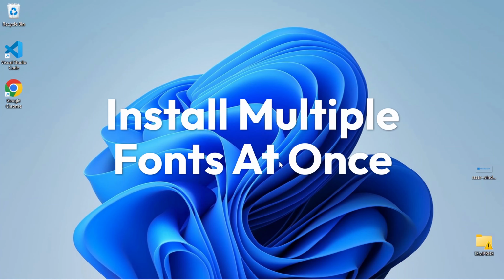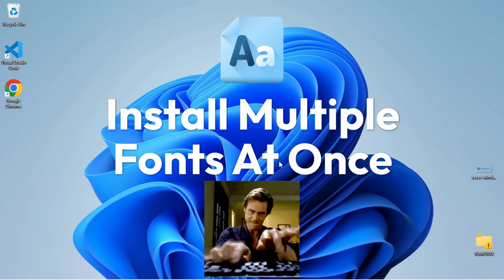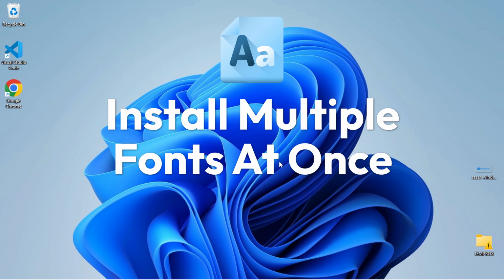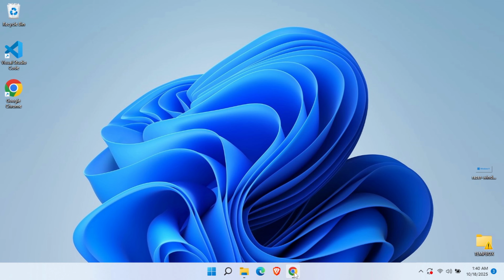Hey everyone, I'm going to show you how to install hundreds or even thousands of fonts at once in Windows. No more clicking each font individually, we're going to install more fonts in just a few seconds. First, you need to download your fonts.